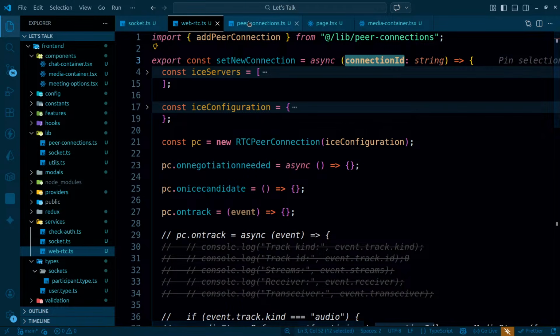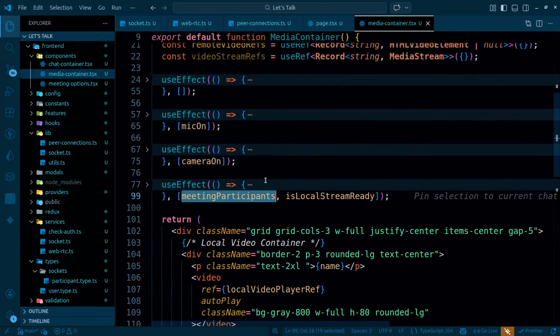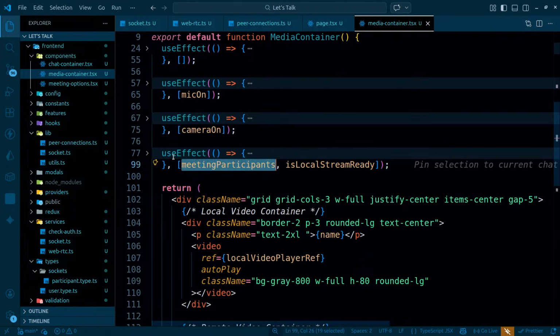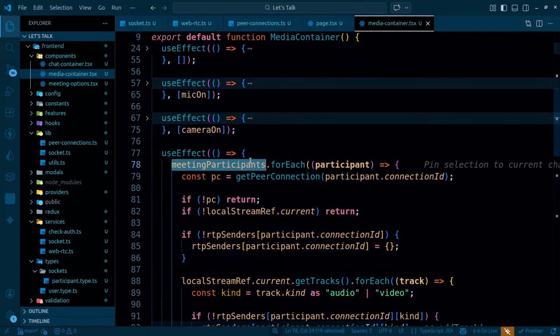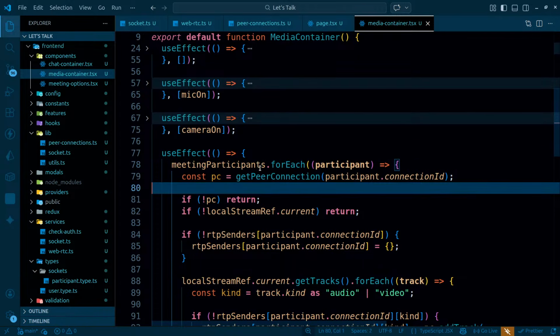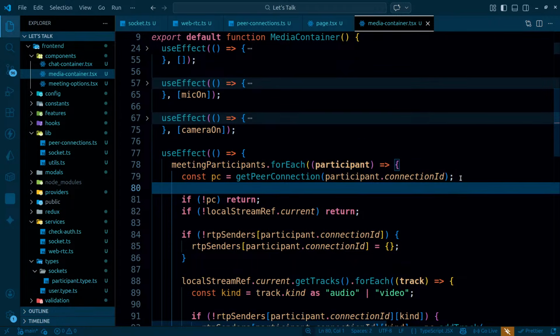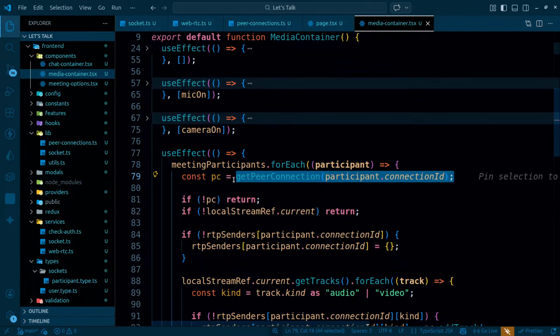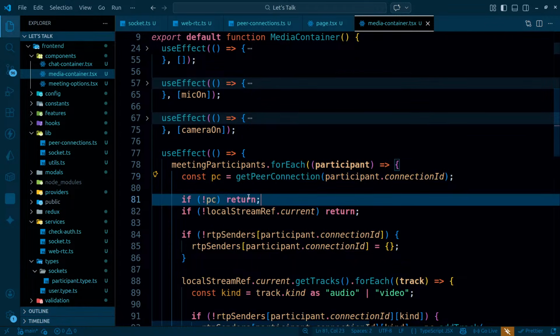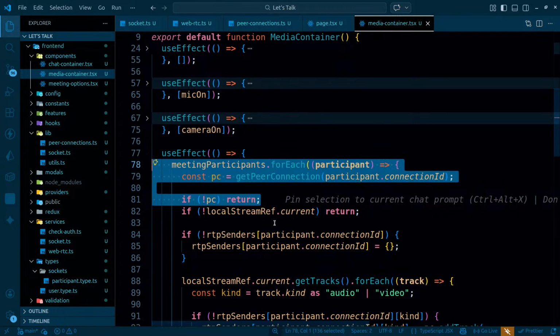So coming back to this page over here, whenever the meeting participants change, it will run, and when this runs, I'm going to get the meeting participants and loop through them. Inside these meeting participants, I also exist. If I am the one who is there, then of course I will not get the connection ID for me. It will be undefined. That simply means it will return from here. This is okay too.